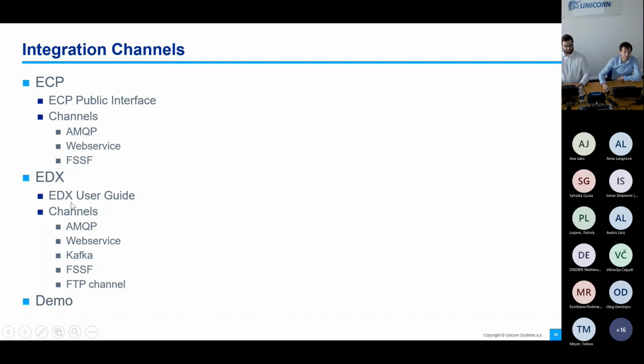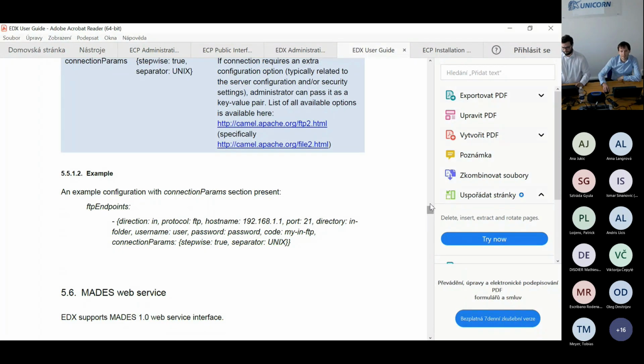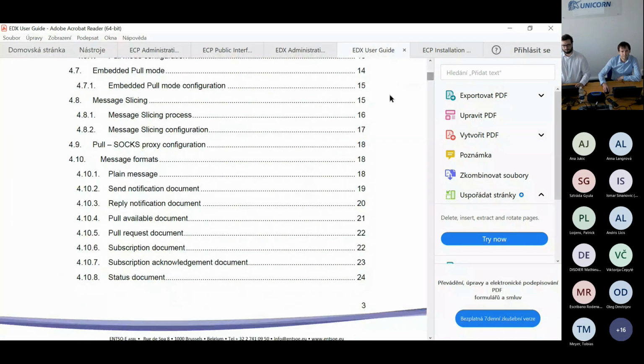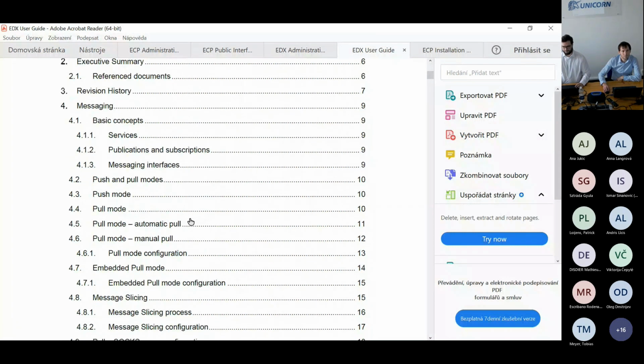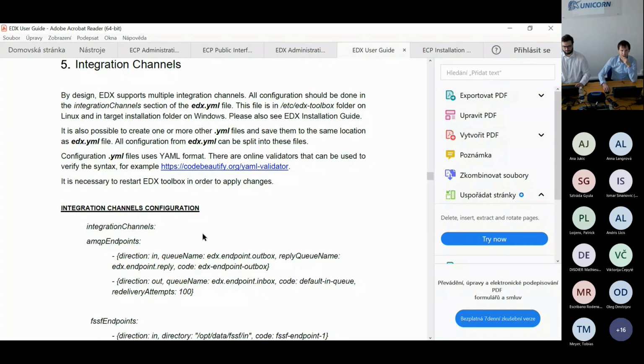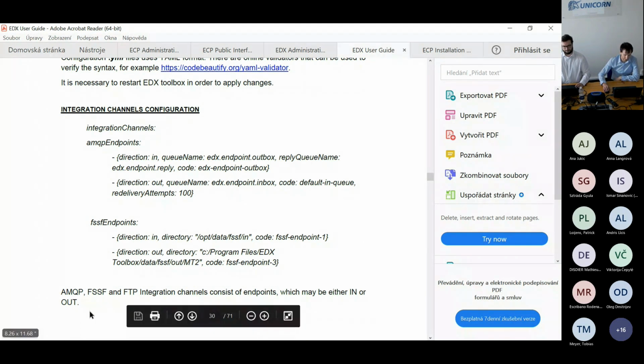Information about integration channels for EDX Toolbox is described in the EDX user guide. Let's take a quick look at this one. There is no public interface guide as in the case of the endpoint. It is in chapter 5, integration channels. The configuration is done via the YAML file, edx.yaml. So let's take a look at how the edx.yaml looks for our toolboxes.